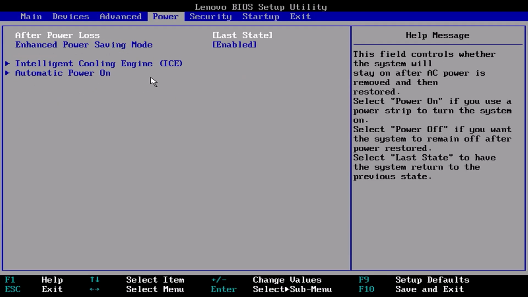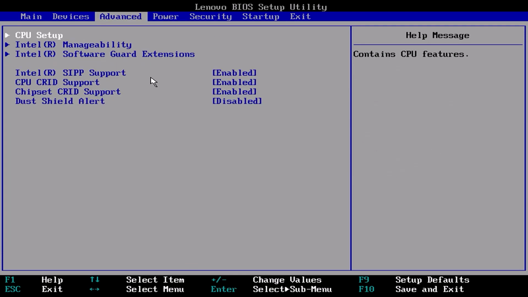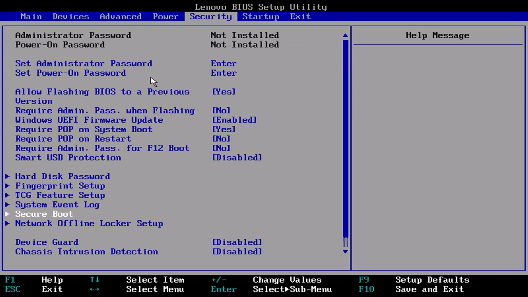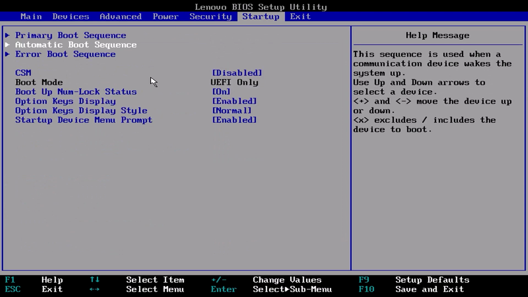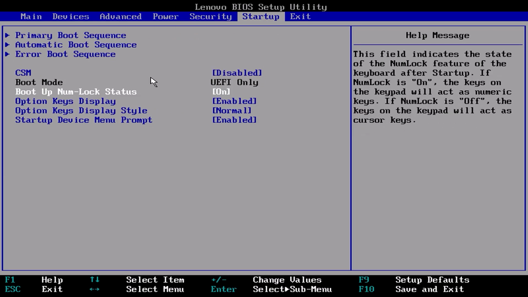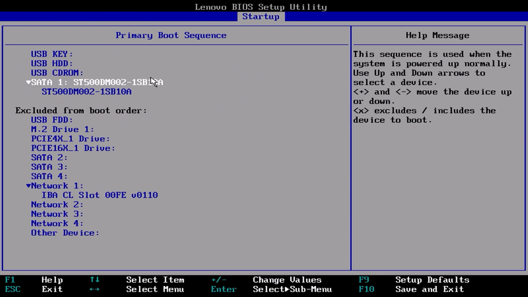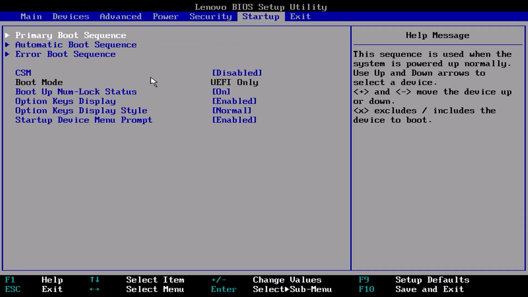So the only things really you want to make sure that are set for your machine at the very end for Windows installation is to go into security, making sure your secure boot is disabled. Go under startup, making sure that the CSM is disabled. That will automatically configure your boot mode as UEFI only. And then making sure that you are configuring your primary boot sequence and not one of the other boot sequences, so that your hard drive is one of the available boot options and that your USB keys are in the included boot menu, not the excluded boot menu.